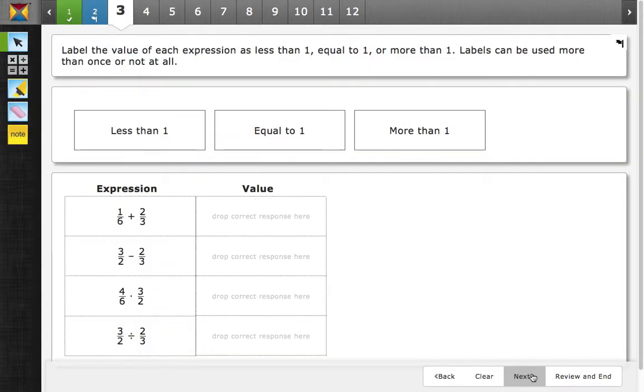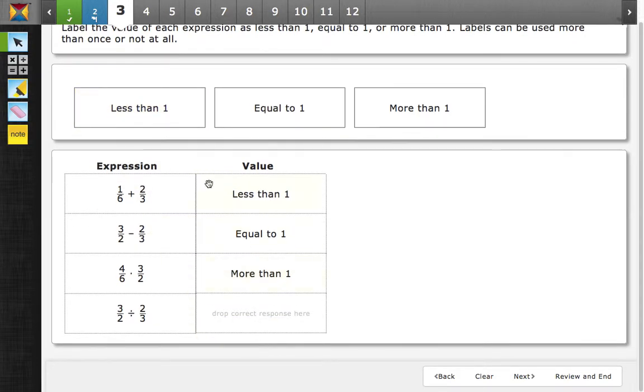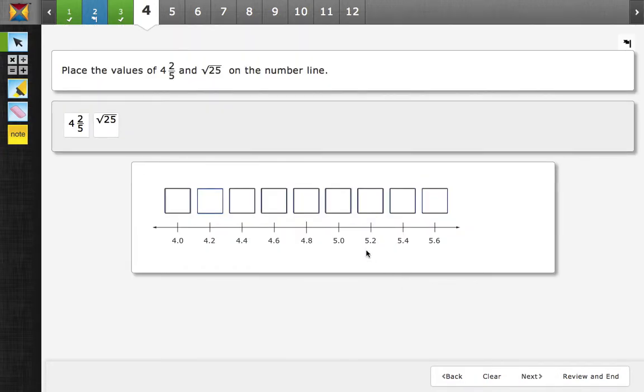Label the value of each expression as less than 1, equal to 1, or more than 1. Here they're just simply going to take and drop in their answer. I'm just randomly picking them. If by some chance they want to change an answer, they want to change this to less than 1, they just drag in their new choice, and that allows them to change the answer.